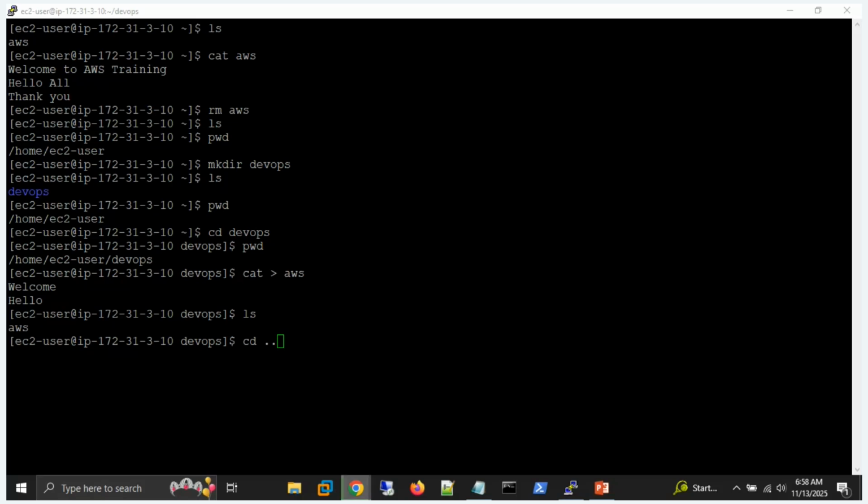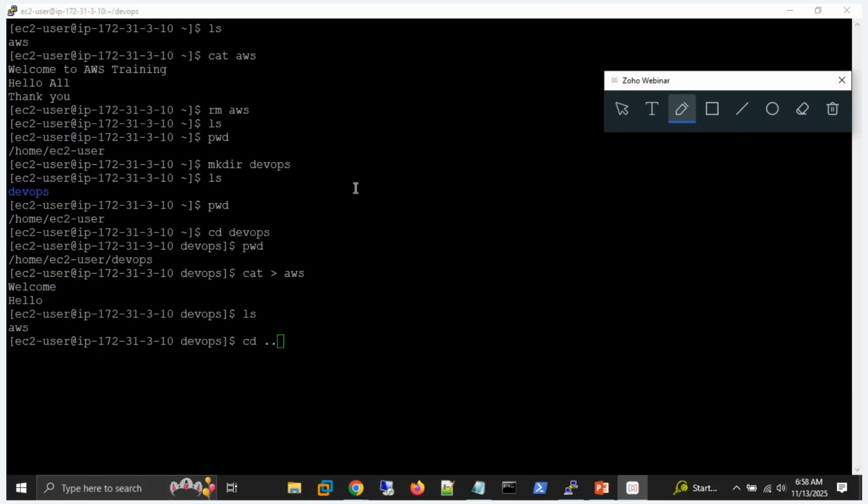With the help of cd space dot dot, wherever your cursor is, as you can see by using pwd, it will go back to the previous location. Our current location is DevOps. Which one is our previous location? EC2 user. So by using pwd, you can see the current location. And once you type cd space dot dot, it will go to the previous location. As per this, the location is EC2 hyphen user. So from DevOps, it will go to EC2 user.